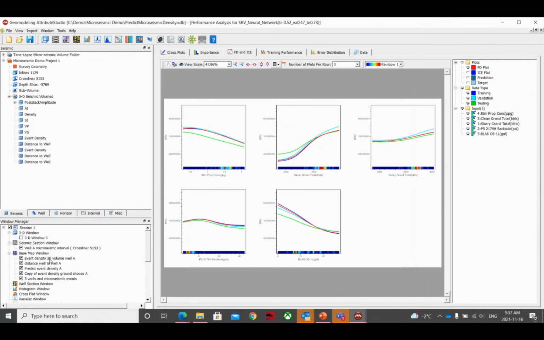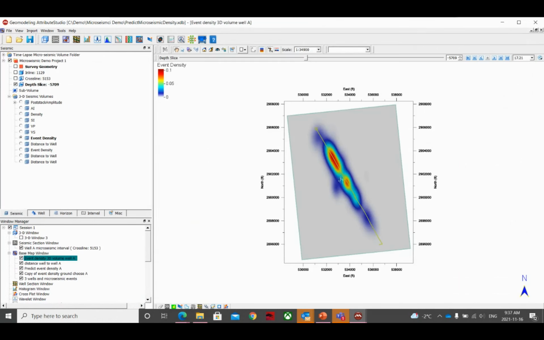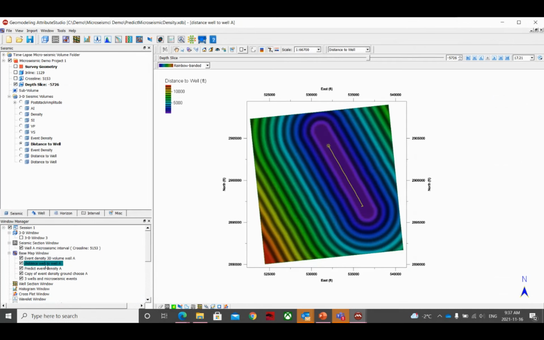So let me show you the results here. This shows the 3D event density volume for well A, which I created. And this is just one depth slice. And this is the distance to well. You can see here is closer to the well bore, while this here is far away from the well bore.